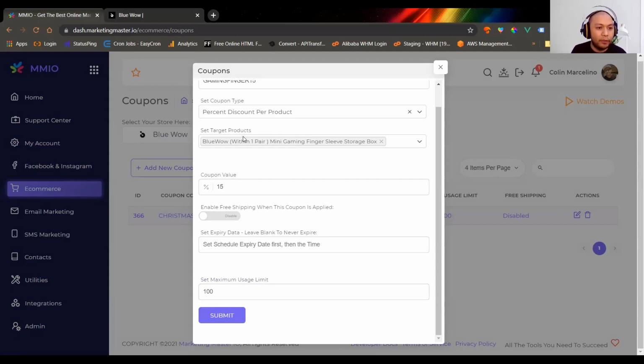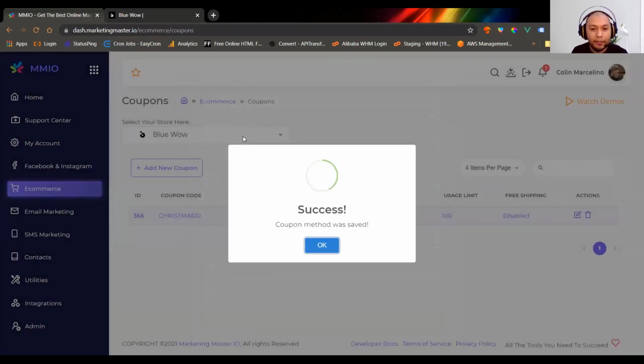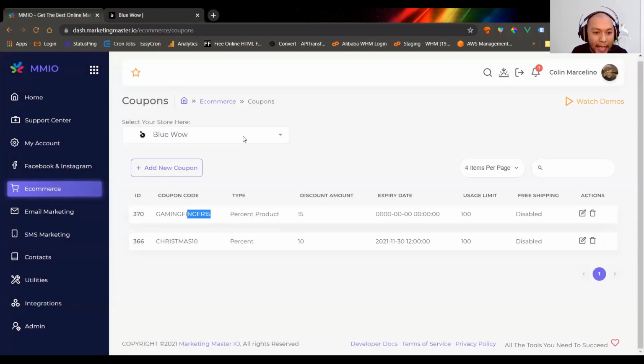And then we are not going to add an expiration date. If you leave the expiration date blank, it will never expire. Your coupon code will have an unlimited expiration date. So I'm going to click submit now so that we can create the coupon. And as you can see now, we have a new coupon code, Gaming Finger 15.